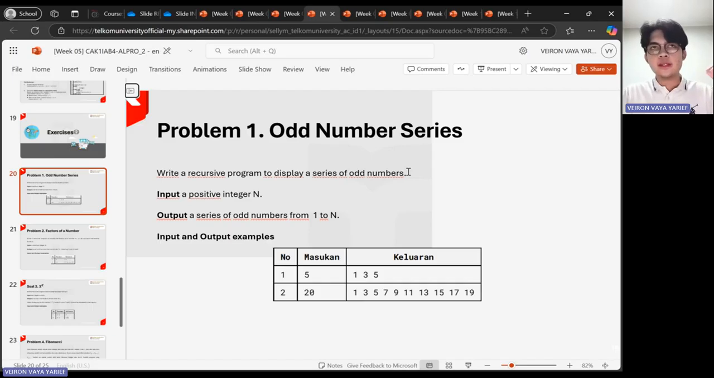So let's jump to the first question about odd number series. If you're working with recursion, I always advise you to look at the input and output table first. That is the first thing you do in solving the problem. Here we have input 5 and output 135. Input 20, the output will be 13579.